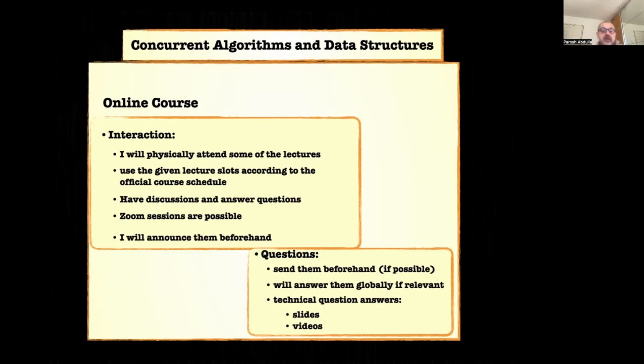And the purpose is to discuss the videos, have discussions, and answer questions in case you have any around the videos and the other parts of the course. If needed, I can also provide Zoom sessions, and I will announce the times when I will be in the lecture room physically, or if I plan to have a Zoom session, of course beforehand, at least 2 or 3 days before.